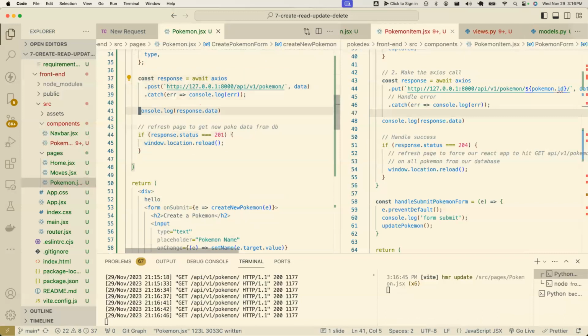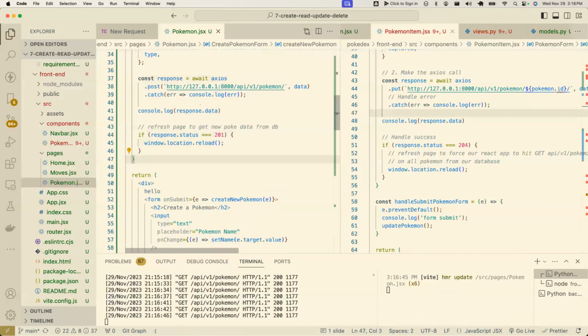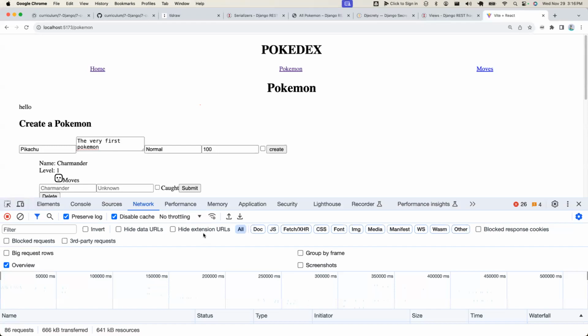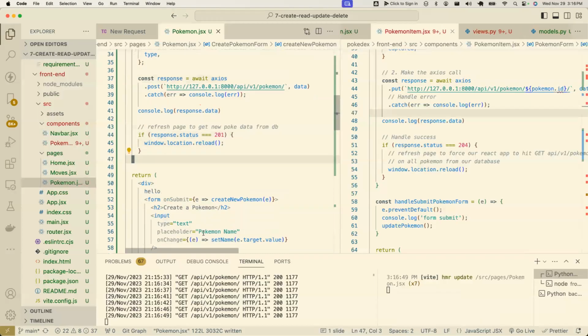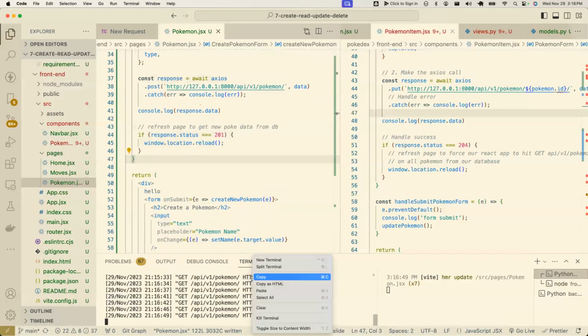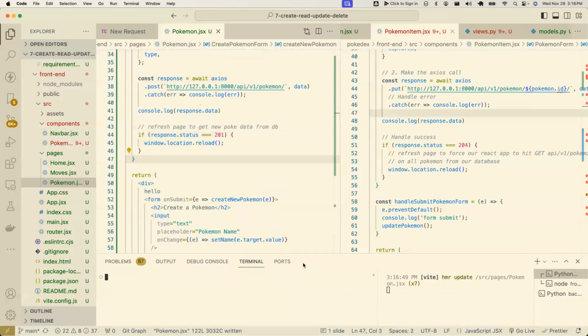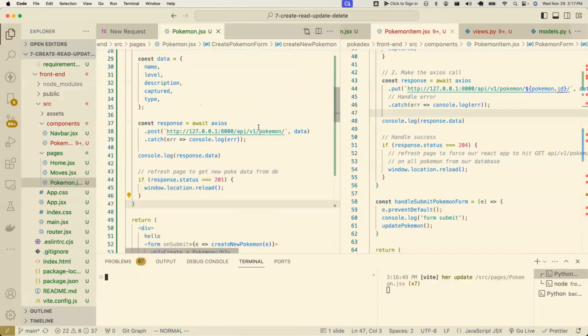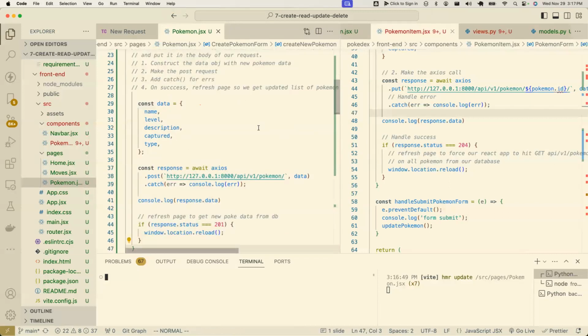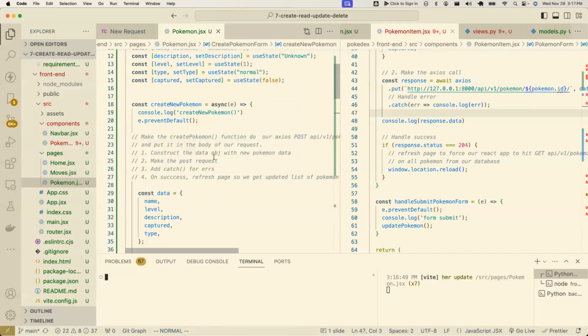So fingers crossed, we should be ready to create a Pokemon. And before we actually hit that button and see if there's any bugs in the code that we've written and see if it works, do folks have any questions? So I built out a bunch of stuff here. But again, I'm just sort of following this guide.